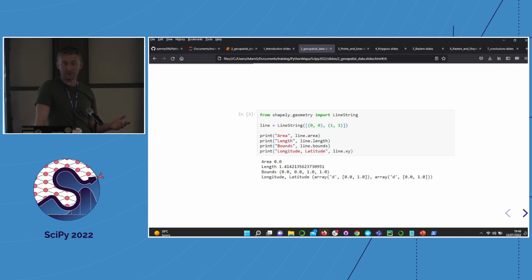Again, you can get properties like the area. Again, it's going to be 0 because it's just a line. But you can get things like the length. When it comes to units, be really careful, because in theory it should all be done in latitude and longitude coordinates. But be careful when you start to reproject things. The units can get a bit funny.